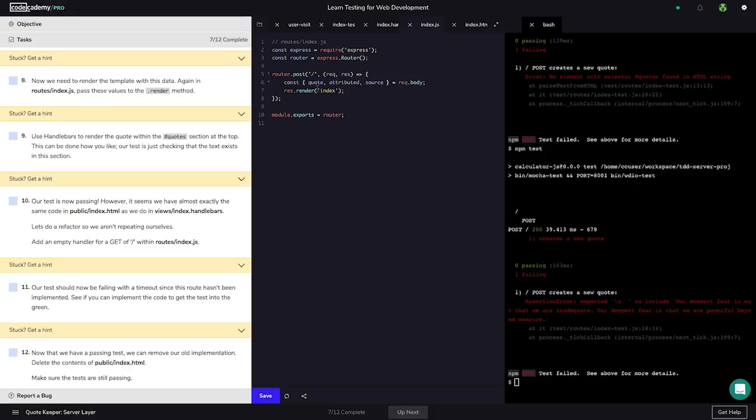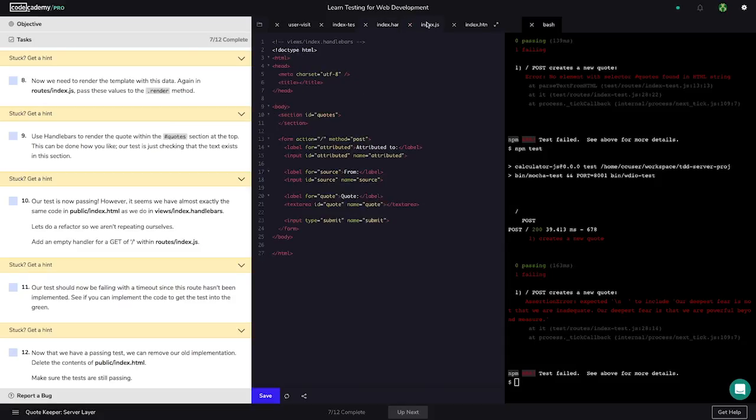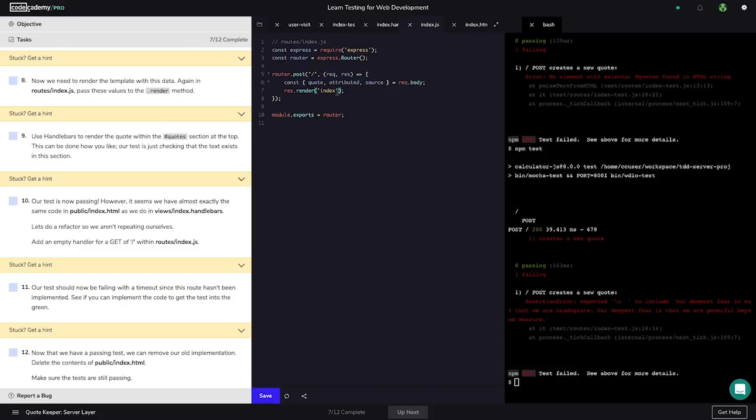Remember, render basically exposes the template that we're going to pass in, which will be our index page, which is a handlebars page, and we can pass in values as a second parameter. So just wrap it in curly brackets and pass in the values we just grabbed from the request body. So quote, attributed, and source. Okay, save that. And then we can move on to step 9.